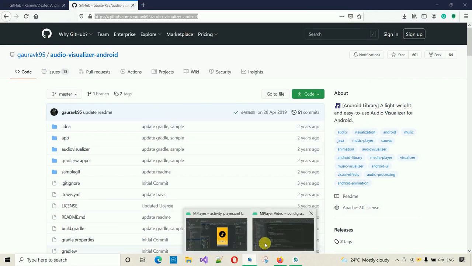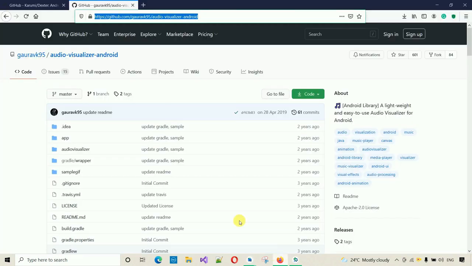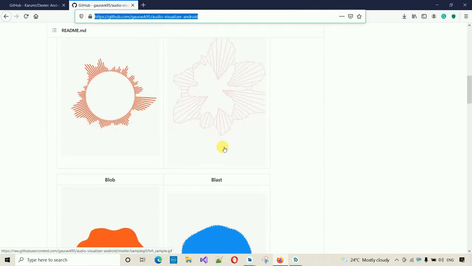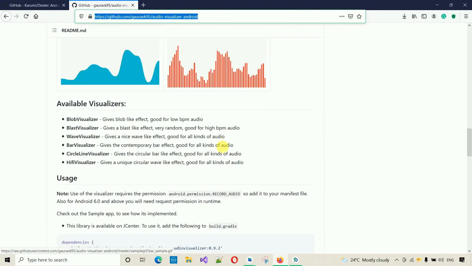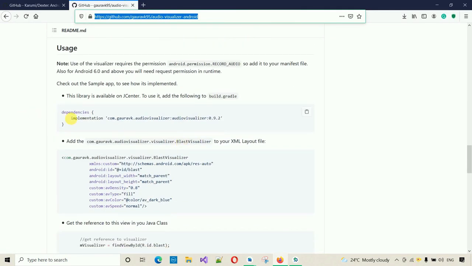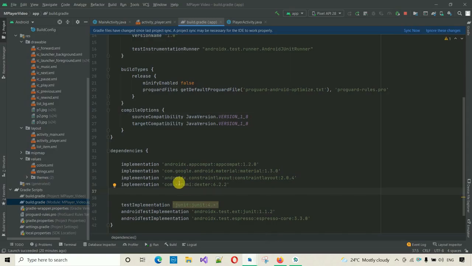and move back over here in this one. I've copied the link. I'm going to add a dependency. You can use any of these types of visualizer whenever the song is being played. I'm going to use this one. Okay, so move back over here, just copy this dependency and move back into project and paste it over here and click on sync now.